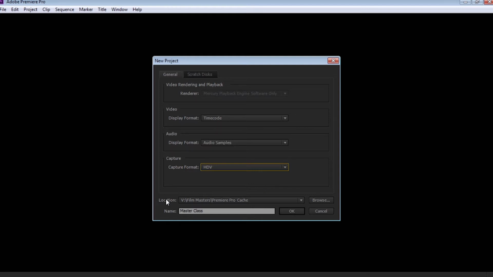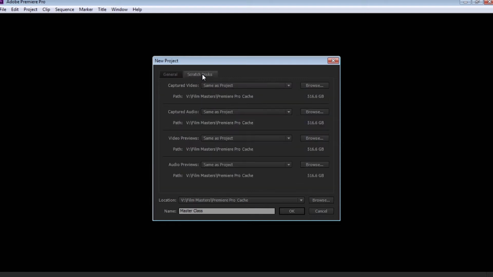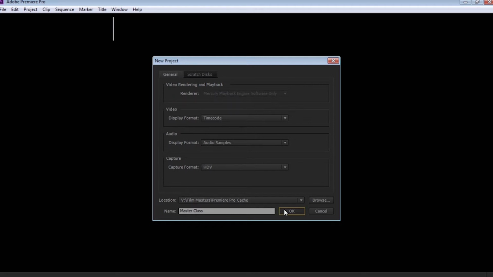Now, wherever you want to leave the file location, I've got a special file location set up on my hard drive, and that's in Film Masters Premiere Pro Cache. I suggest that you find a location somewhere on your C drive to put the folder so that all these saved projects will be saved into. And to do that, obviously, you just select Browse. In the scratch disks, we're going to leave everything the way it is as well. We're not going to go in there and change anything. So once you've done that, select OK.